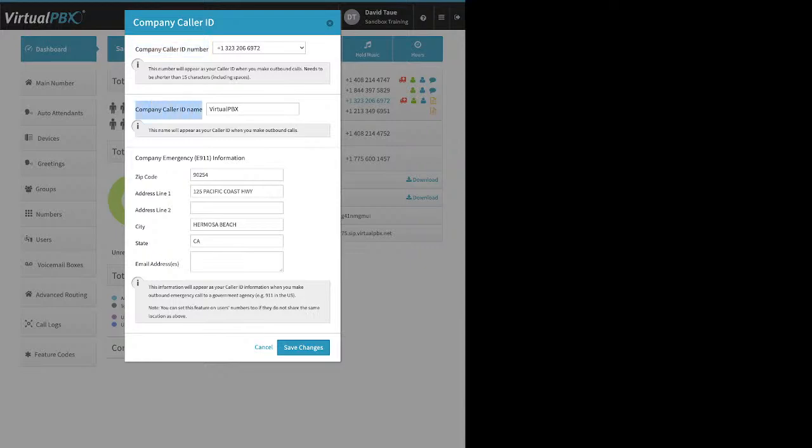Now you have the option to fill out the company caller ID name. This allows you to put in 15 characters, including spaces and special characters, that we will transmit as part of your outbound caller ID for your VoIP phones. And then if you fill out the first part, you have to fill out the second part here, which is the company emergency information, or E911. And this just wants a North American address. And then you would click on Save Changes here at the bottom.